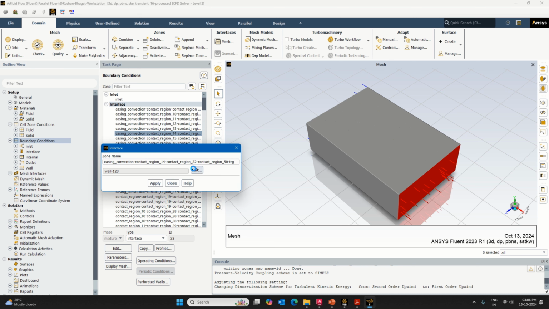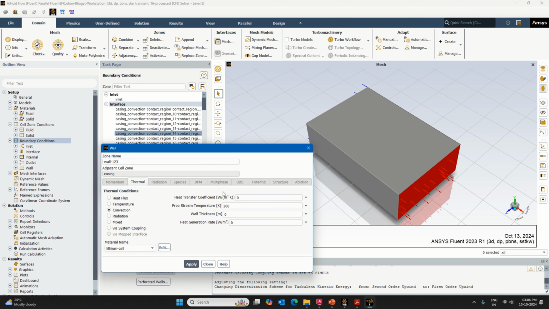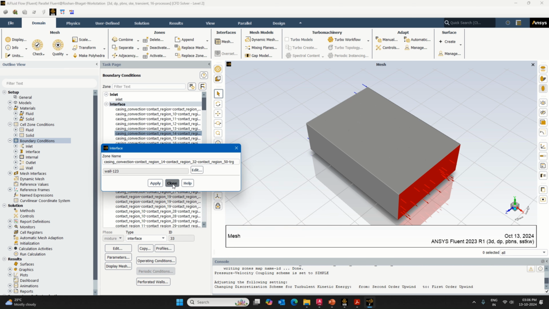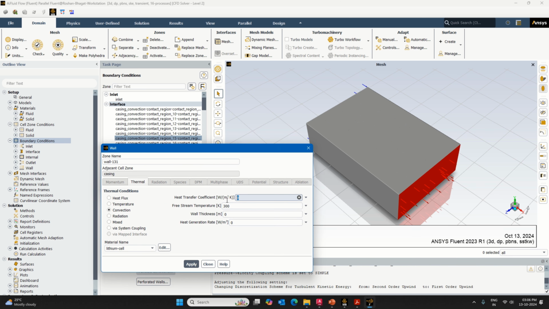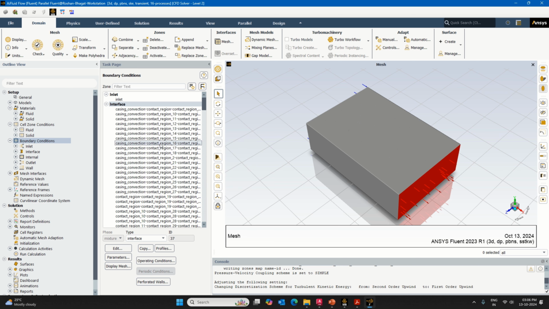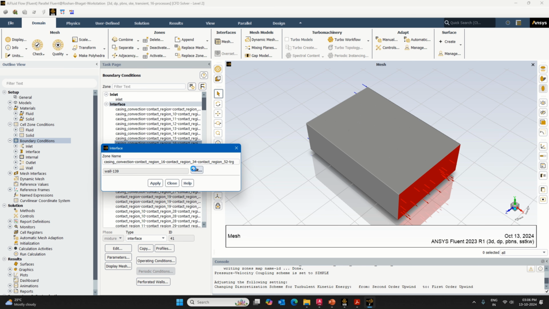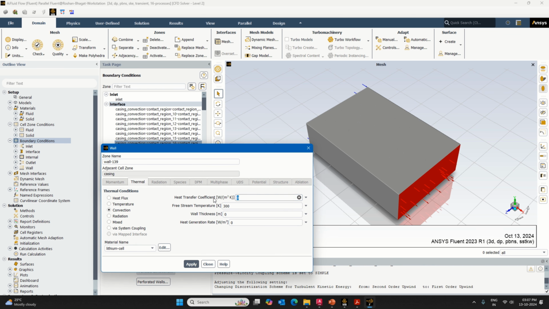Make it edit. So convection, make it 5. Ensure that this is made as aluminum. Make it apply, then close. So wherever the casing convection you are observing, in all places you have to do the same thing. So convection heat transfer coefficient is 5, and aluminum, make it apply. So if you are specifying the casing convection, then only you have to do this. Otherwise, if it is not done, you just have to change the material to aluminum.